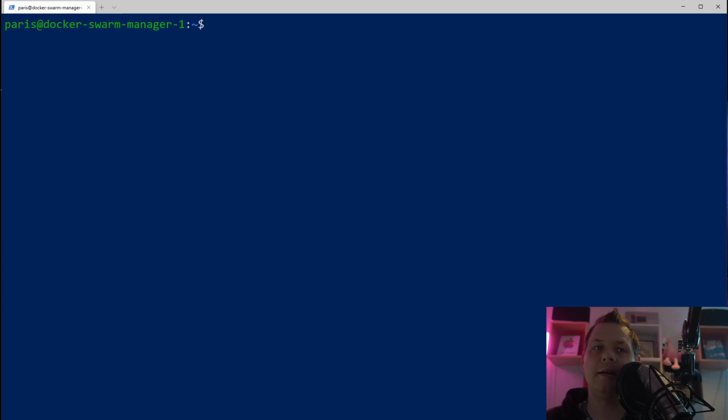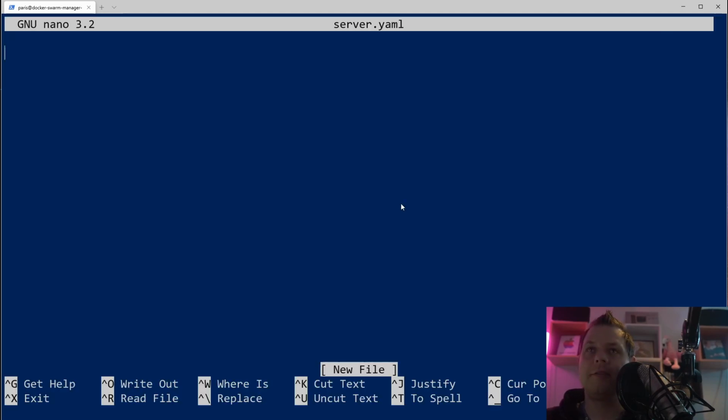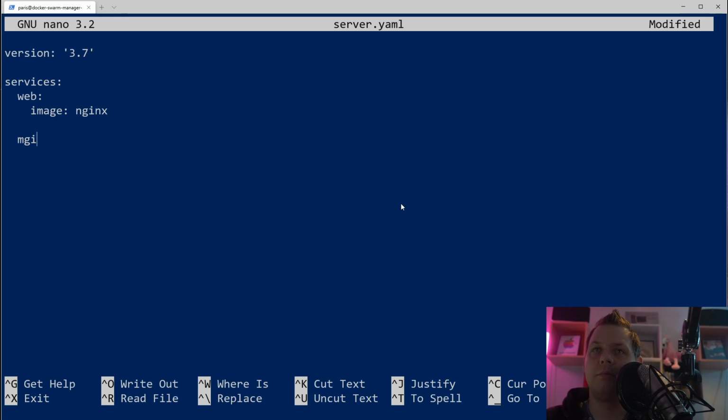So let's begin here. The first thing we do is create a YAML file, and then we need to define the version of the stack file, and we use the syntax 3.7. Then we go down to the services, and we create one called web, and the image here should be nginx. Let's just say that. And then I want to create a Mongo. It's the database, so let's just call it Mongo.